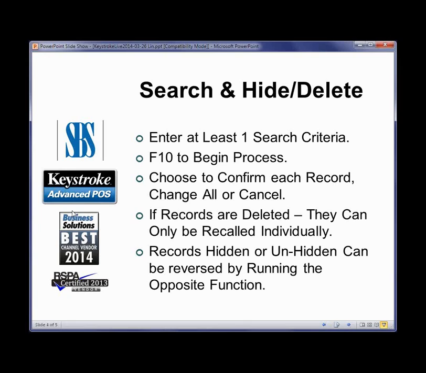You always need to enter at least one kind of search criteria. This is to prevent you from hiding or deleting everything in your records, in your whole database. And you use F10 to begin the process. You can choose to confirm the change to each record. This is good when you're first starting out to make sure that your search criteria is doing what you want it to do, or you can choose to change all, or you can cancel it from there.